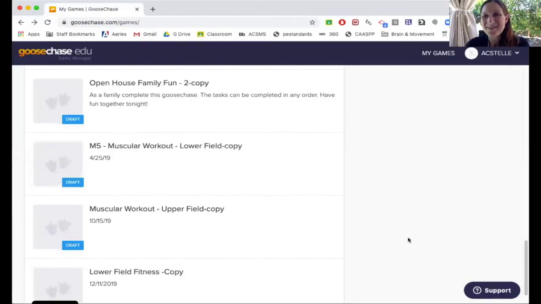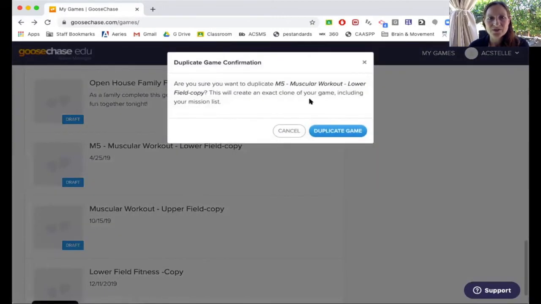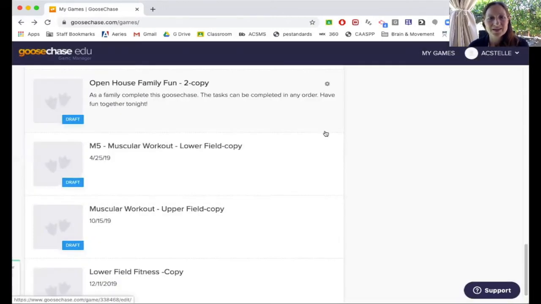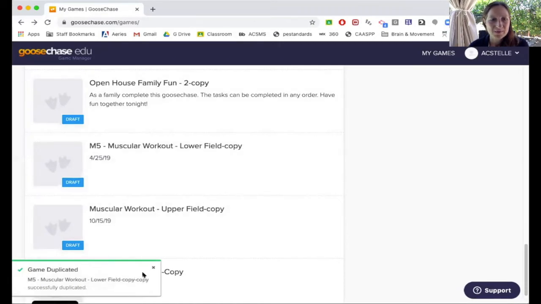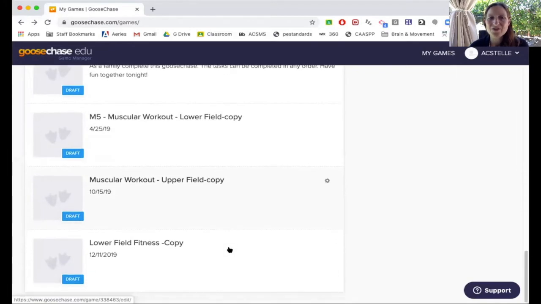A couple of tips on managing your games: once you've run a game, I like to delete that game, but first make a copy of it. You can see right now I have a copy here, and it's really simple to do. You just duplicate the game. Once you duplicate the game, you can name it whatever you want, and it'll make it as a copy. Then you can delete the old one. That way you have all those missions available to use. You can do that game again and modify it.